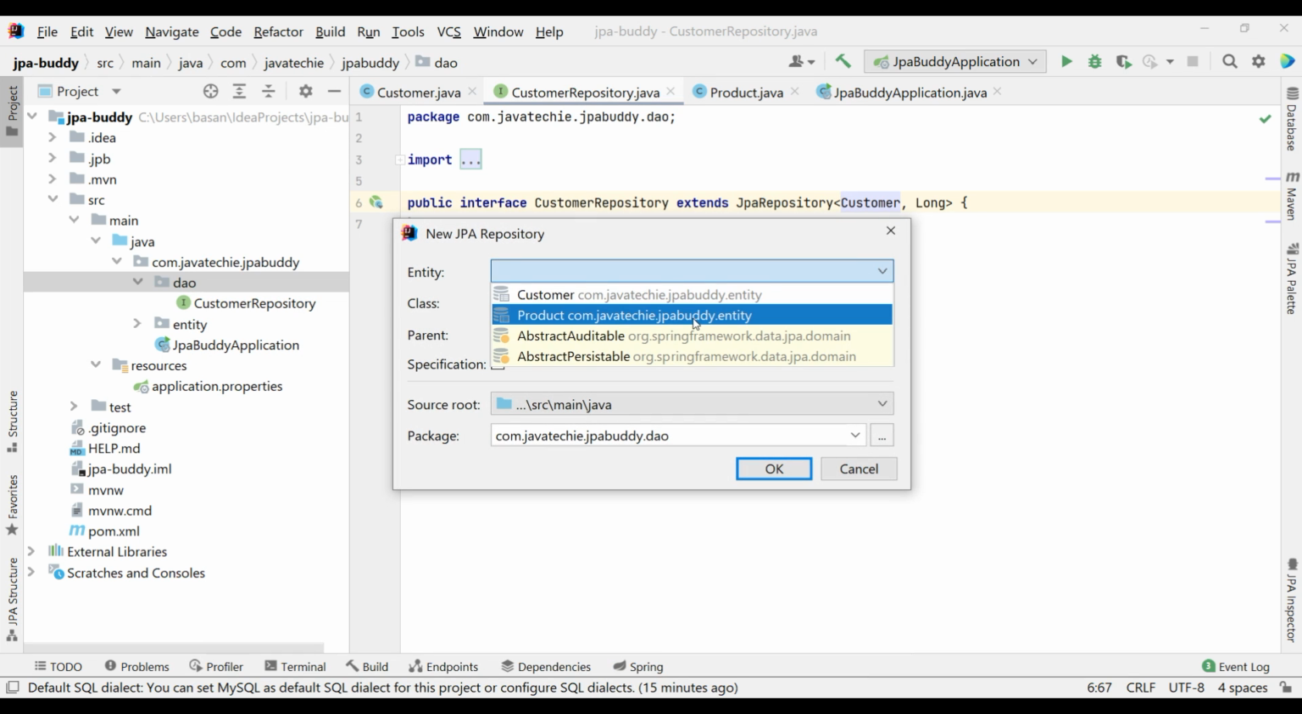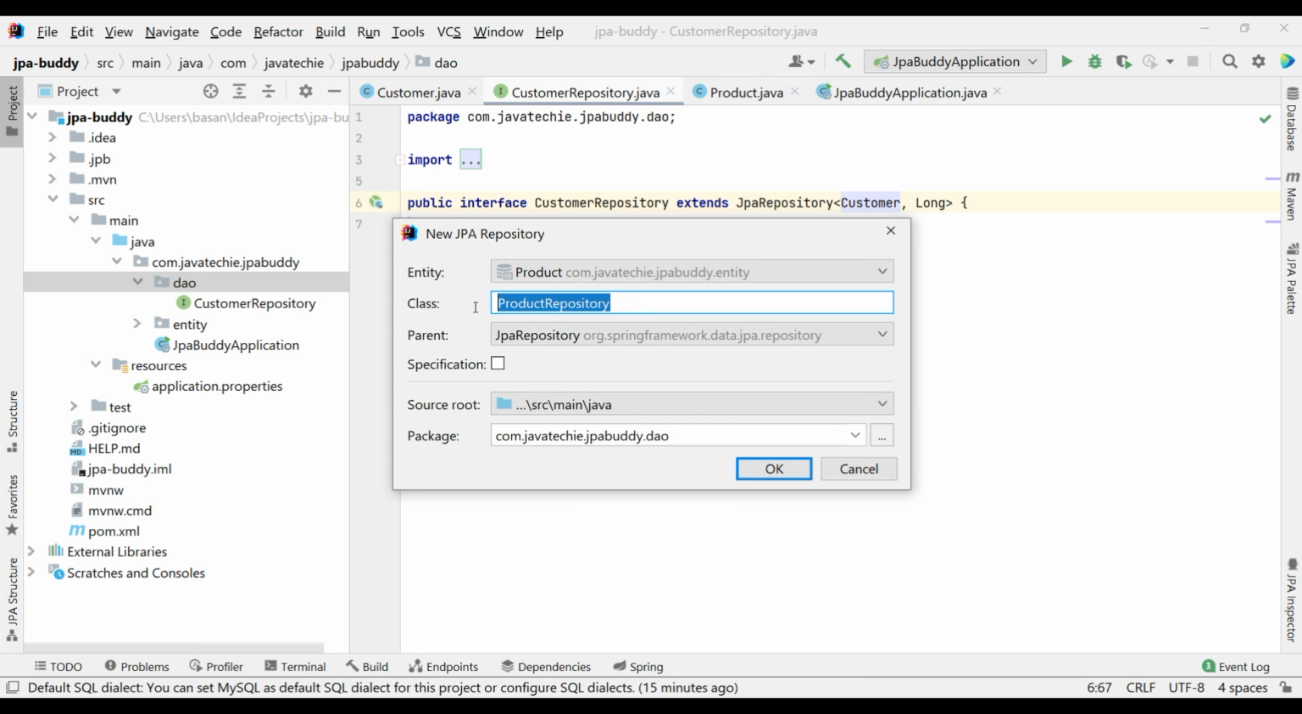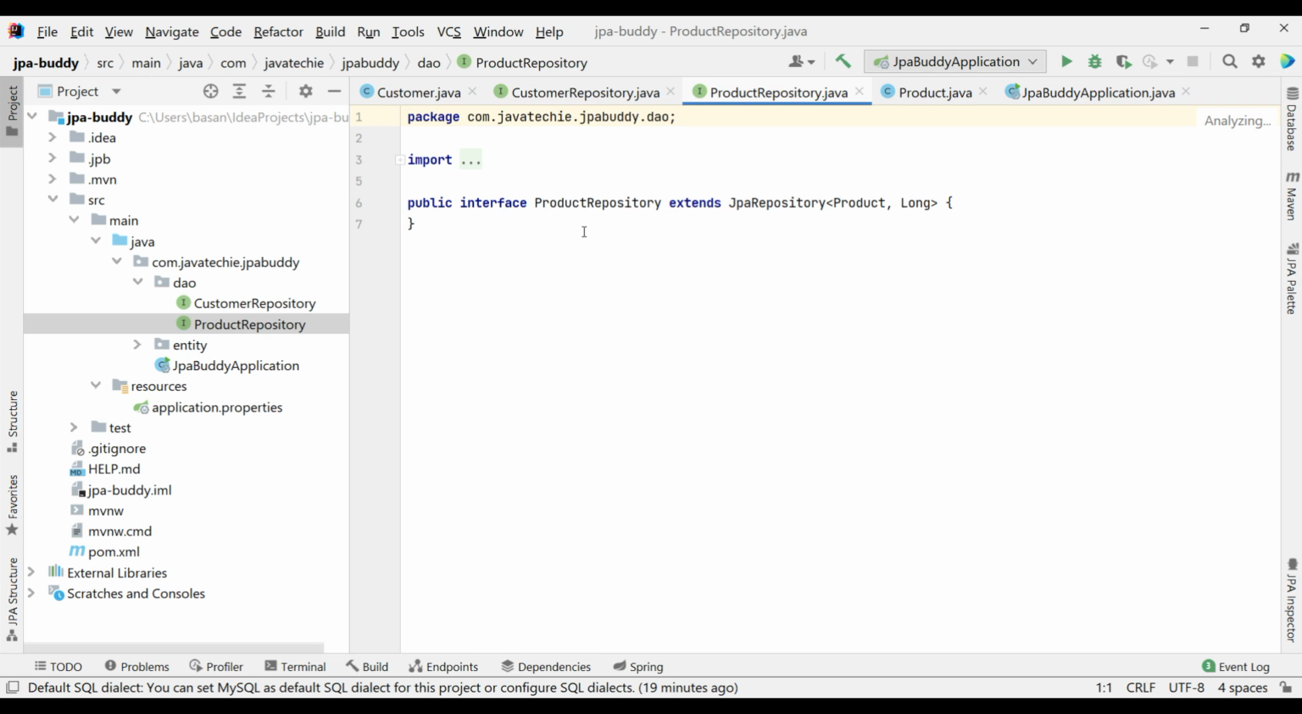The name of the entity is product. So it will create a repository named product repo. Then that's it, just click on OK. If you observe here, it also created a class called product repo, and it also extends from JPA repository and maps the model and primary key data type, right? So we are good by creating the entity and repo.